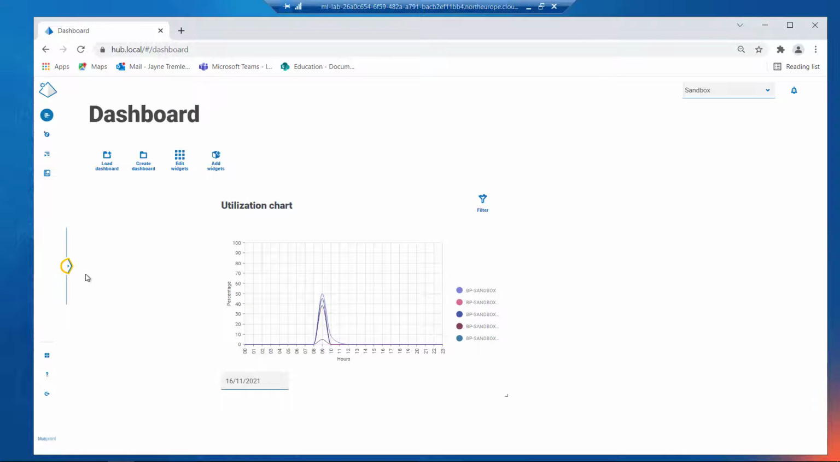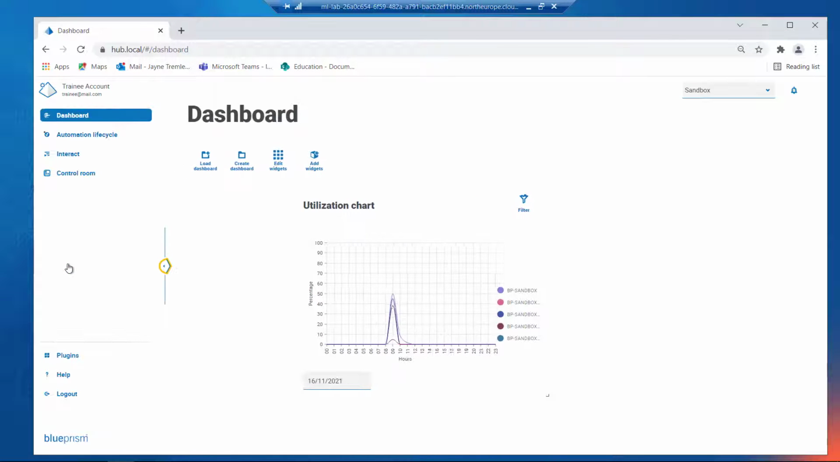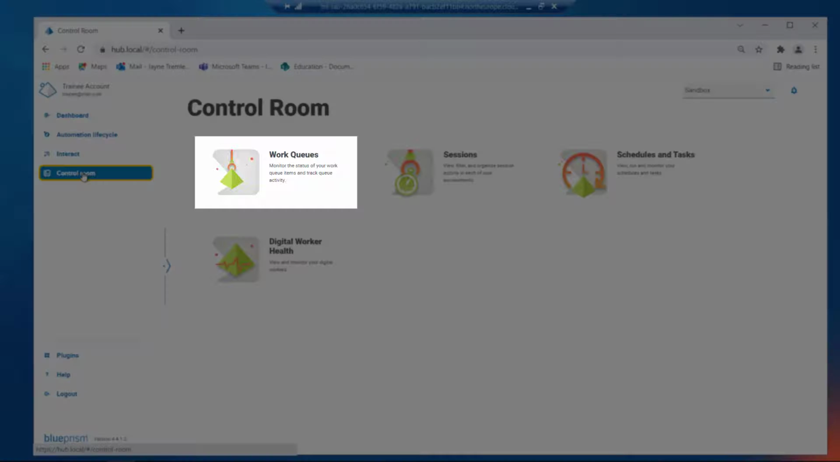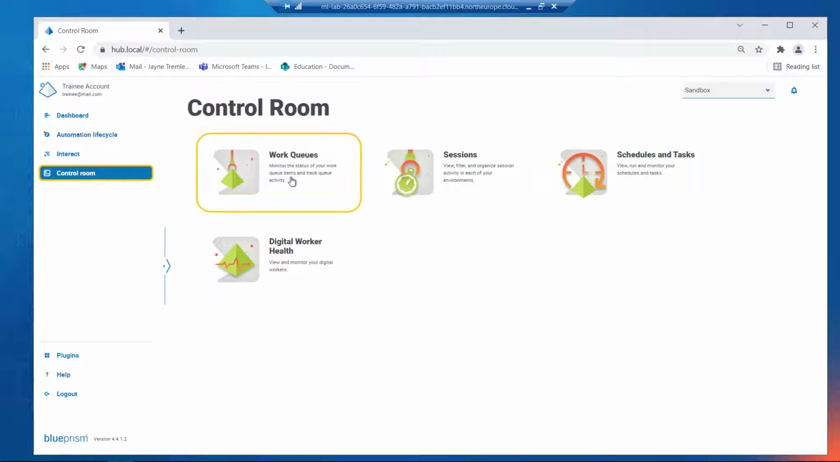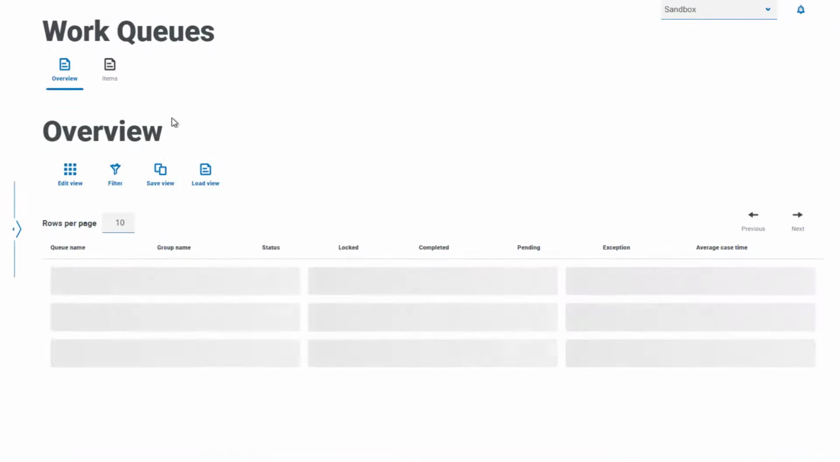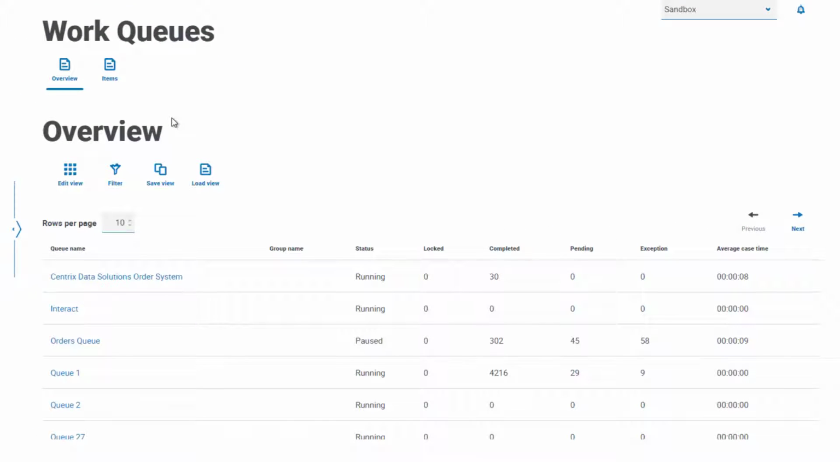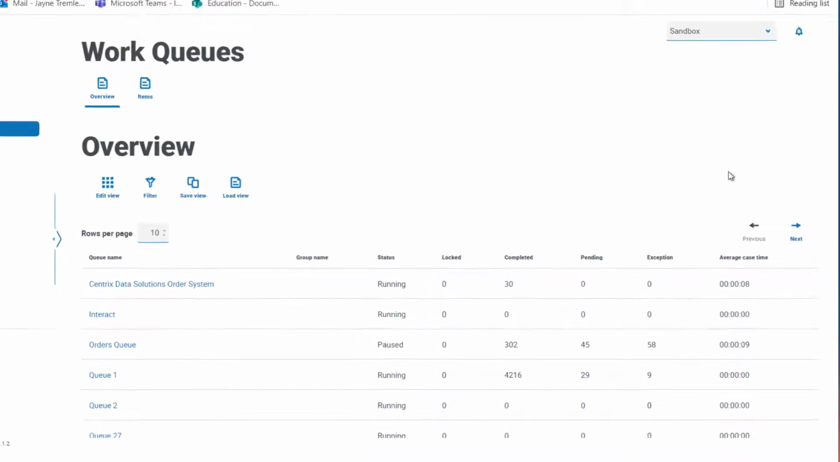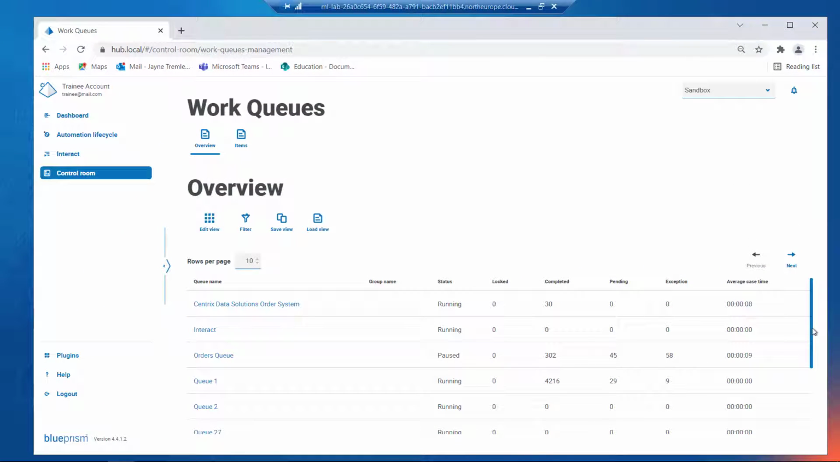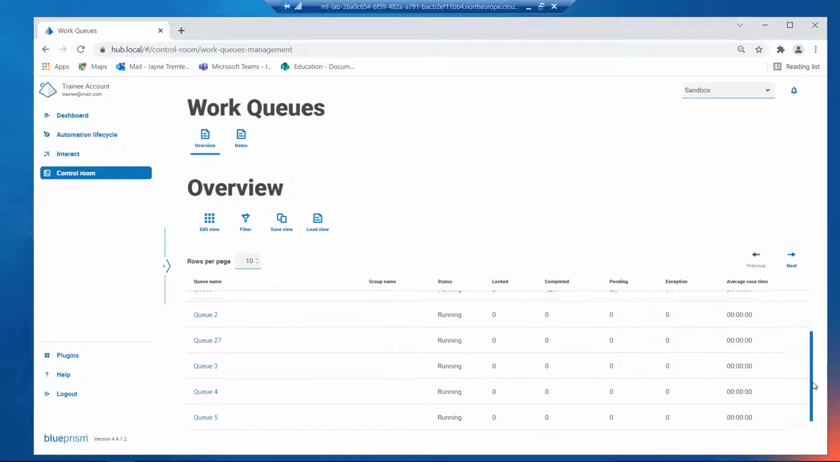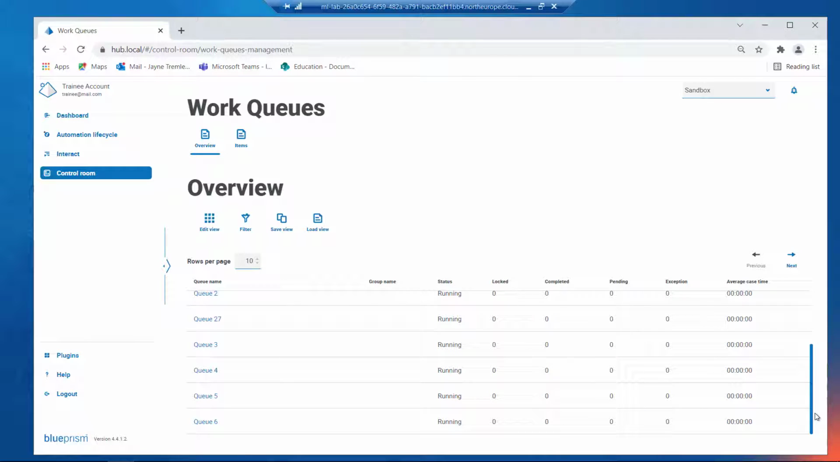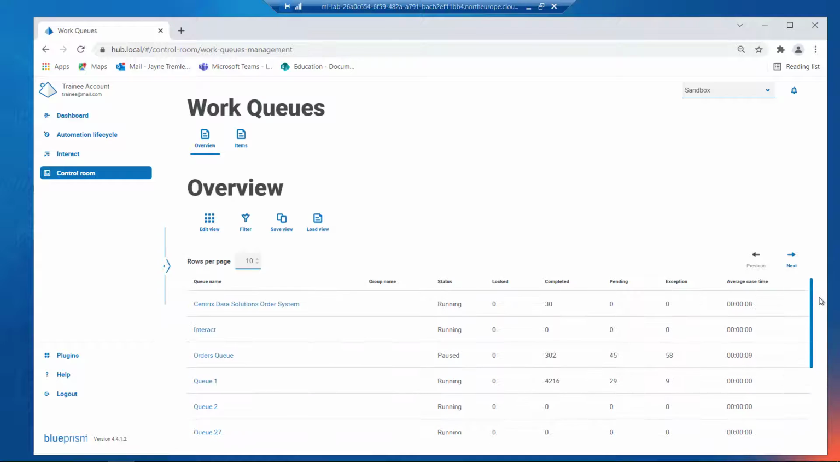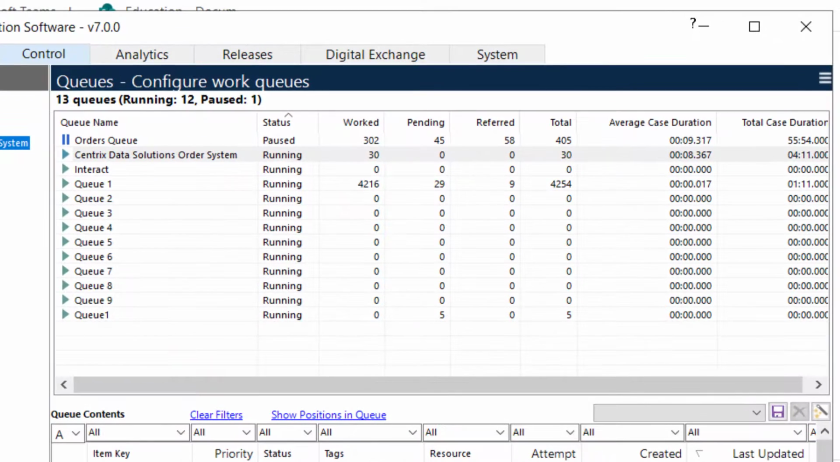In Hub, open the menu and click on Control Room, then Work Queues. The overview page displays a list of work queues together with a summary of items per status. The information displayed here is comparable to the control room in Blue Prism.